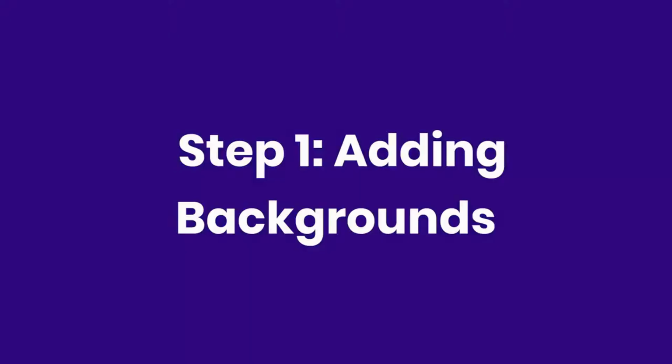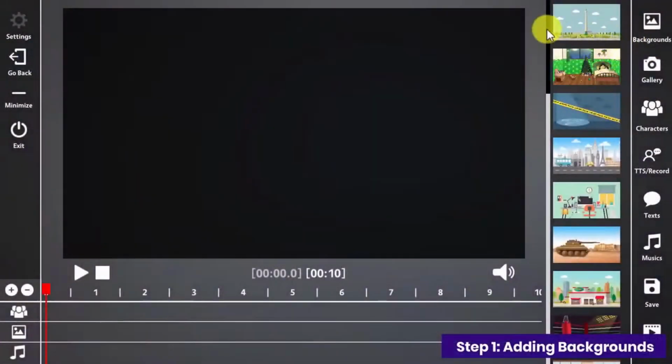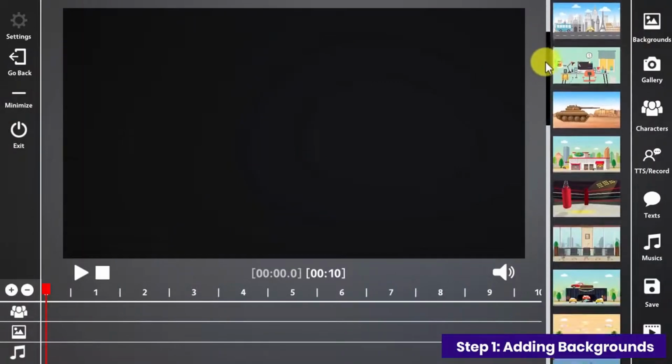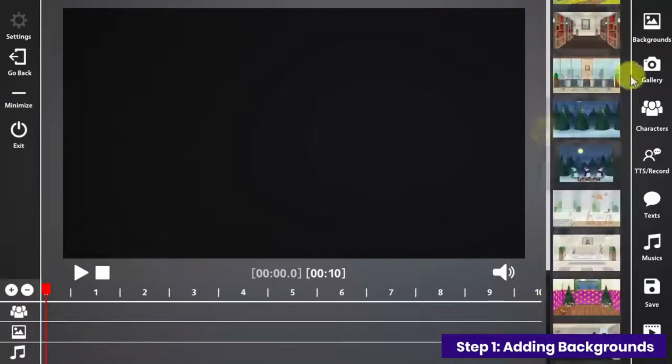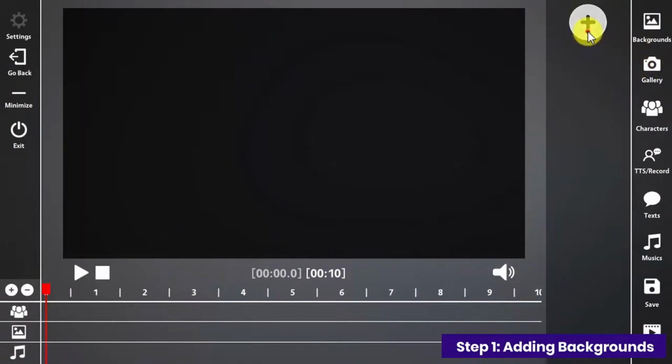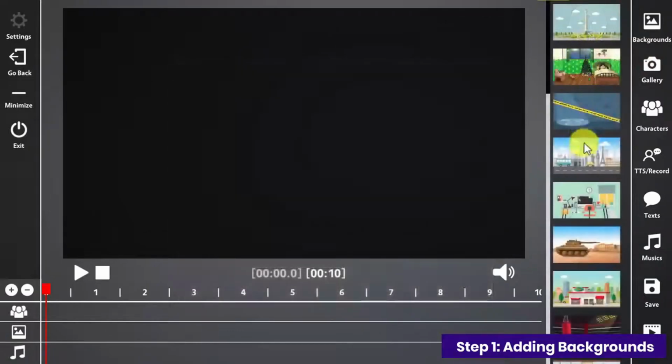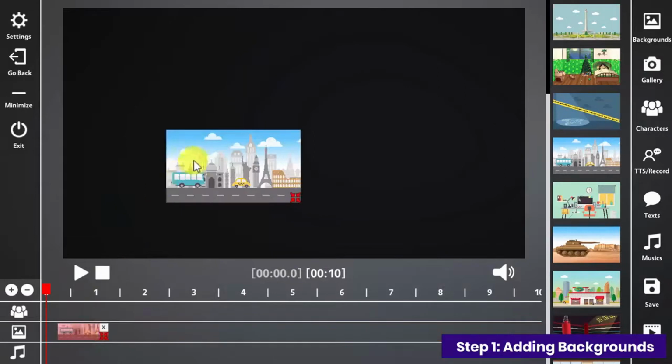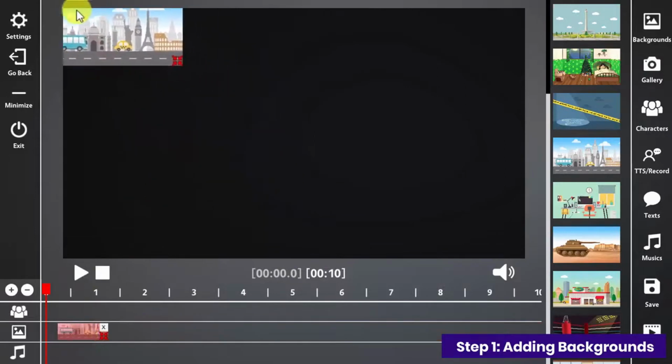Now for a demo. Step 1. Adding backgrounds. VidTunes comes with many ready-to-use and really nice HD backgrounds which you can use right away. You can even upload your own designs to use as backgrounds too. You simply need to drag your desired background and drop it into the image track of the timeline. You can then resize it to fit the screen.